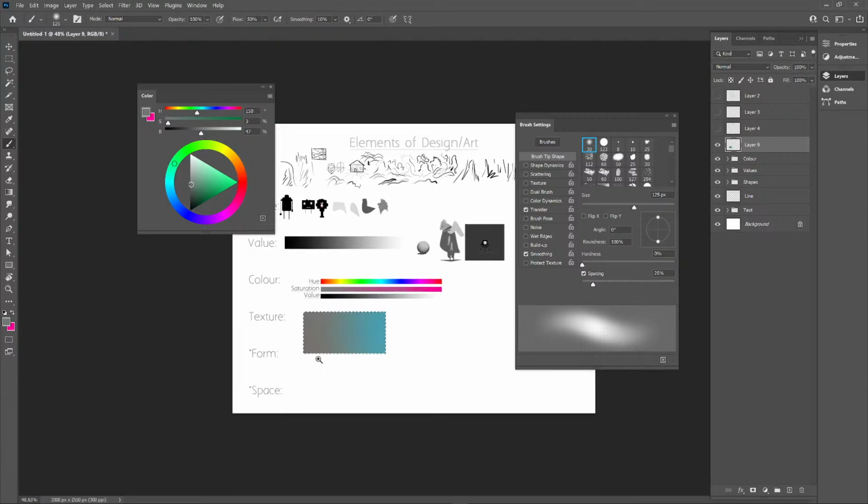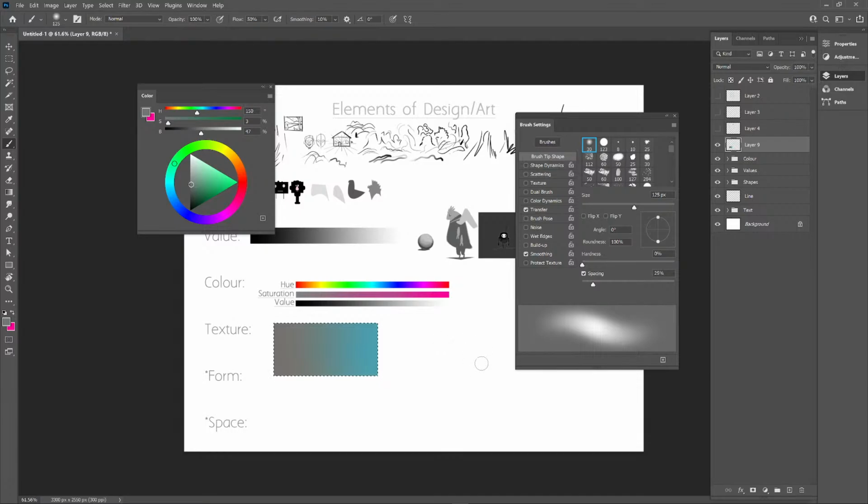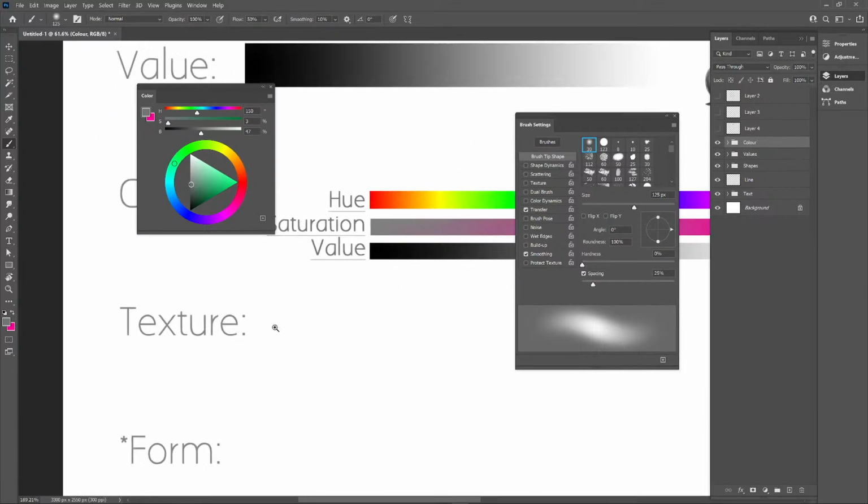But the key, more often than not, is trying to use as big of a brush as you possibly can. All right, so let's get rid of this. So texture. Let's talk about texture.